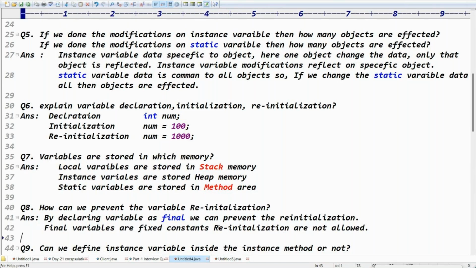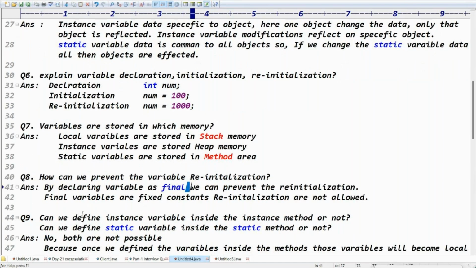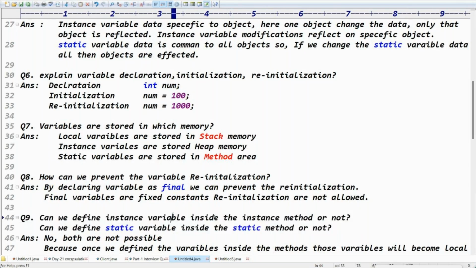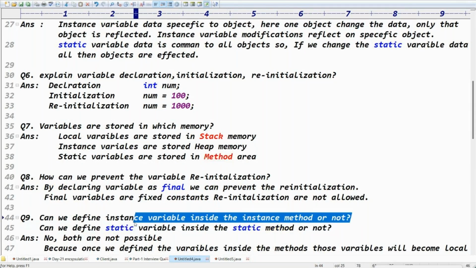Good. This is also a very, very important question. See, guys, in an interview, if someone asks the question, you should respond immediately, so you should have clarity about the topic. Experienced people face tricky questions like this. One person was facing this question: can we define an instance variable inside an instance method or not?